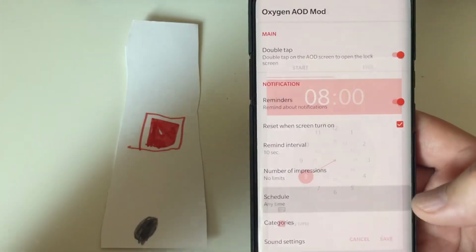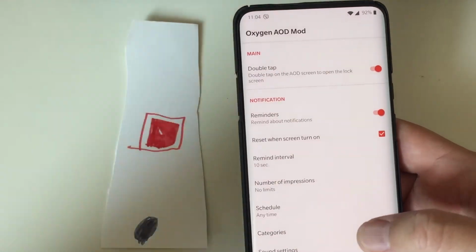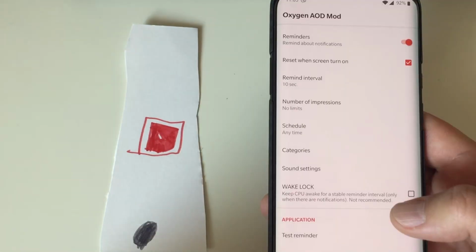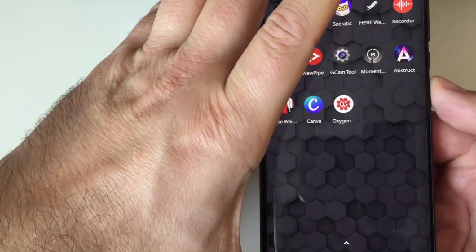Then you have schedule anytime, right? Because probably you want to just enable this when it's important for you. Then you have categories, and then you have also sound settings, guys. And you get also an option to do test reminder, guys. Now, what I'm gonna do with you is just test it with another phone. But first, let me show you something, guys.